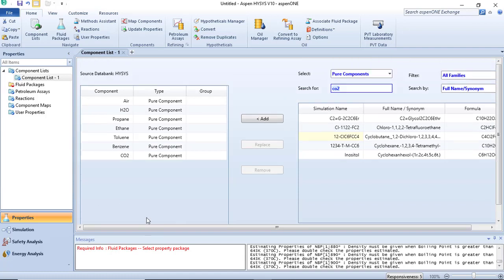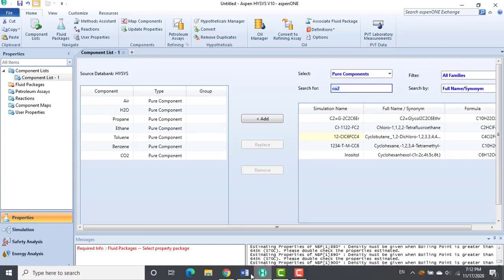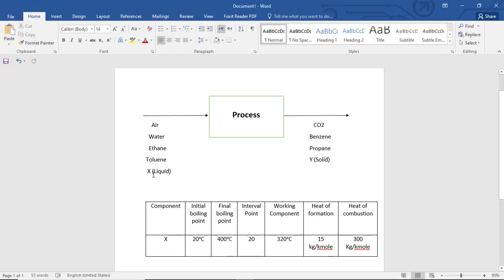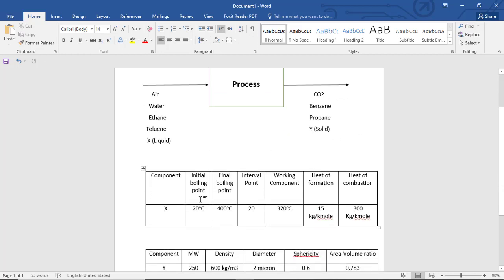Now we will have to select two hypothetical components. Look, X, which is a liquid, and Y, which is a solid, and there will be some properties related to these particular components, and you will have to place them in the proper place. I have just chosen random properties according to my choice. There may be some other things, but you will have to know how to input these values.